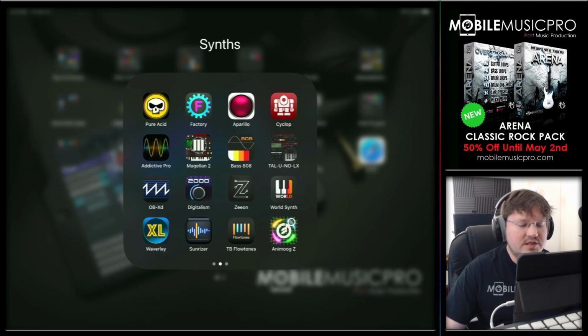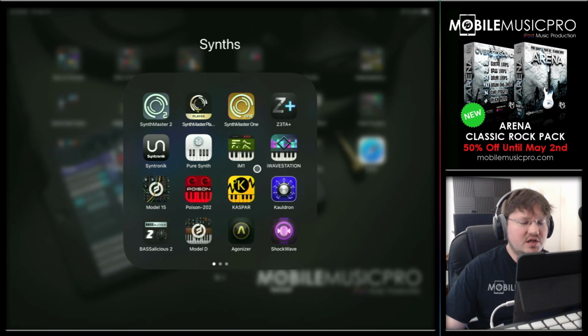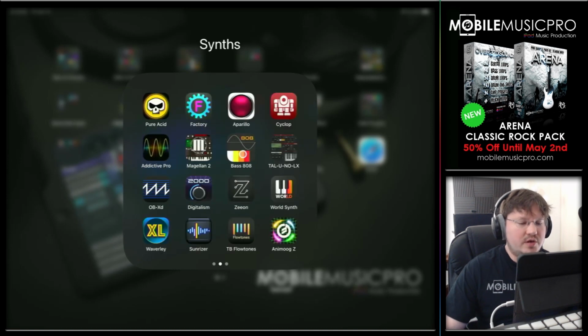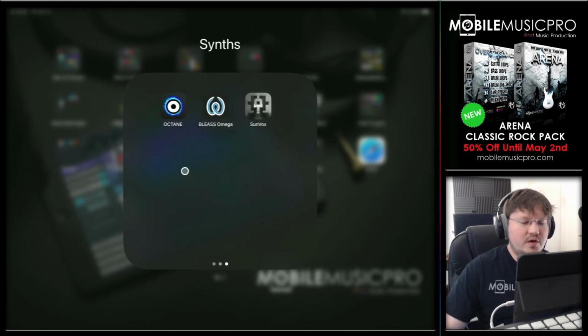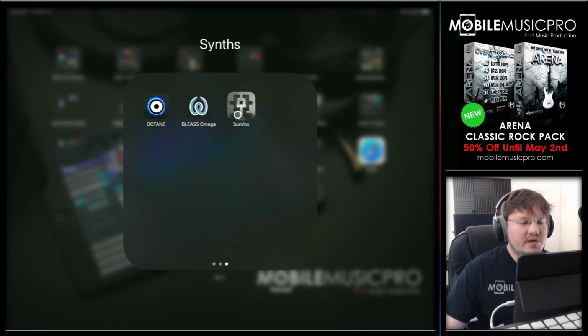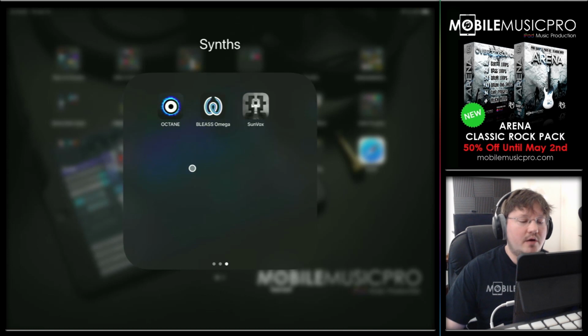And Animoog and TB Flow Tone, Sunriser, all these are great apps. But which ones I use the most so far is going to be the SynthMaster apps. And then for sure the Bass 808 here. And then the final screen I have here is Omega, SunVox, and then newcomer Octane, which I've actually been using a lot too because it's got some really great modern sounds in there.